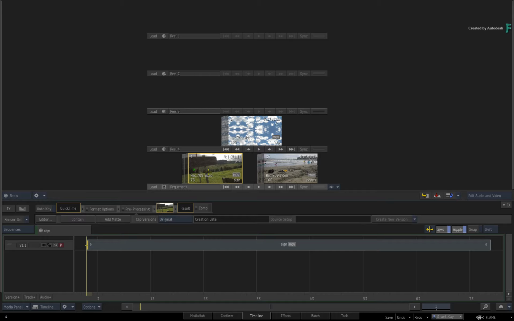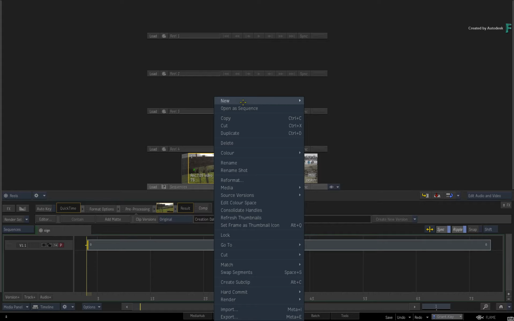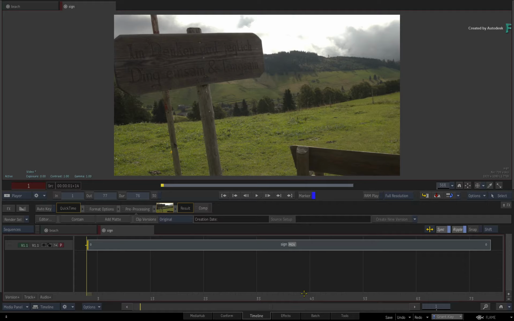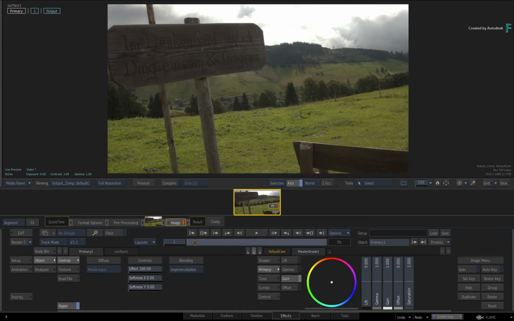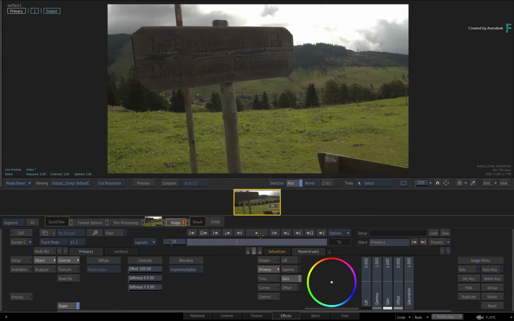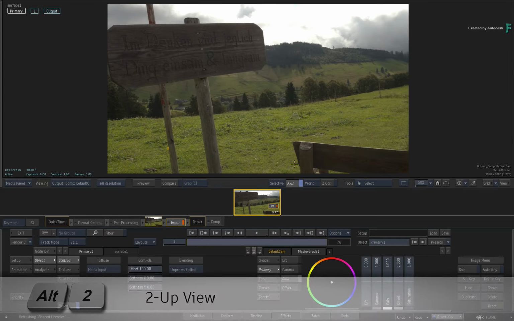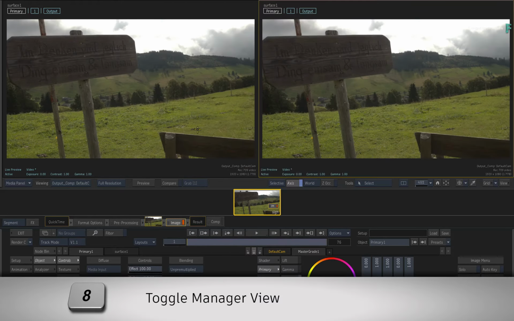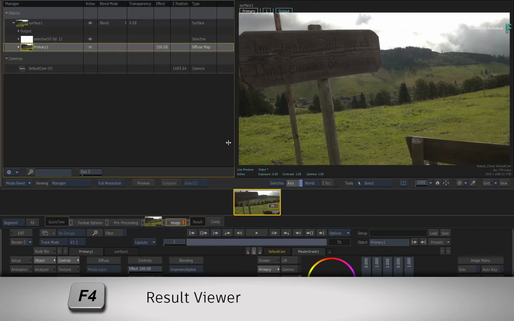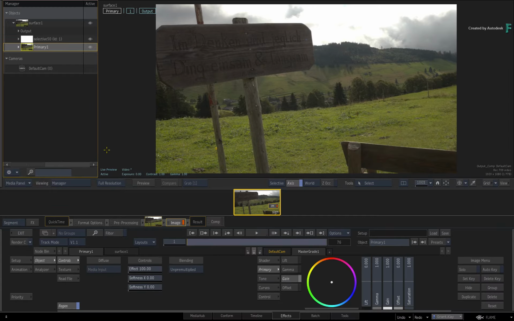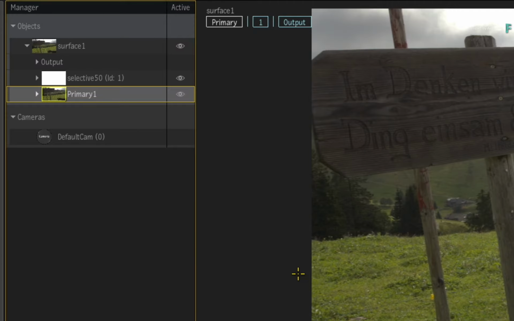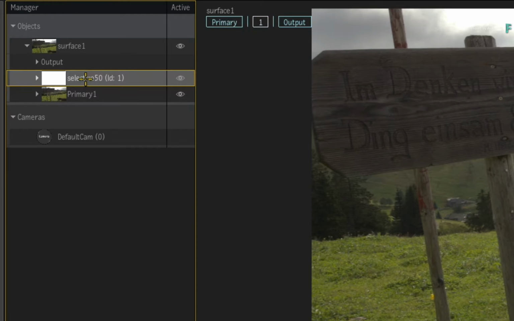So take the first clip of the sign and open it as a sequence. Select the segment and switch to the effects environment. To illustrate the sky extraction, you can use a 2-up view with the manager on the left and the result view on the right. Now the sky extraction workflow will be the same in the timeline, batch and batch effects. So the first step is to select your selective in the manager.